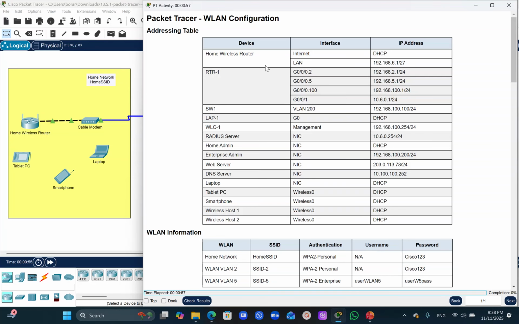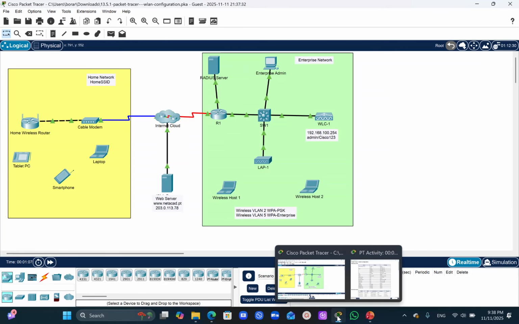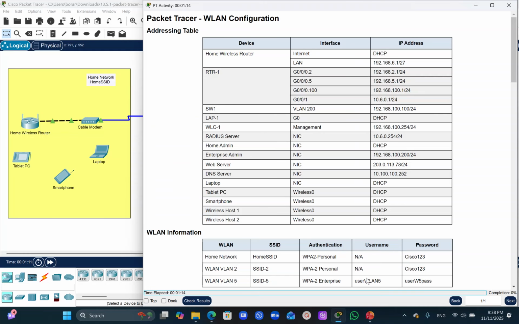So as you can see in our Packet Tracer, we have two networks. We have our home network and the enterprise network. So we will configure both of those networks and we will configure even their wireless security. This is the addressing table where we will refer to do our configuration for the networks with the devices, the interfaces, and the IP address.